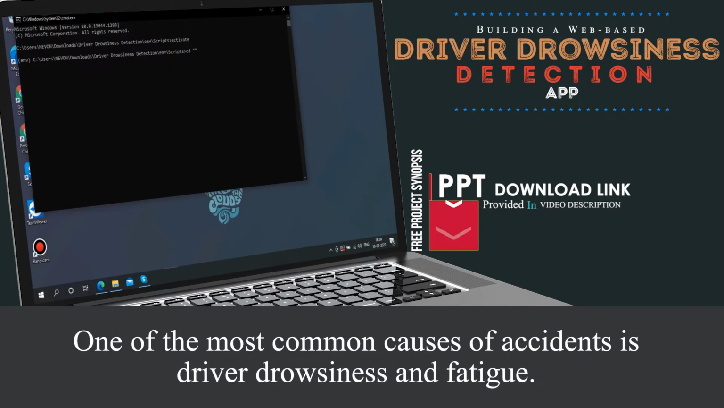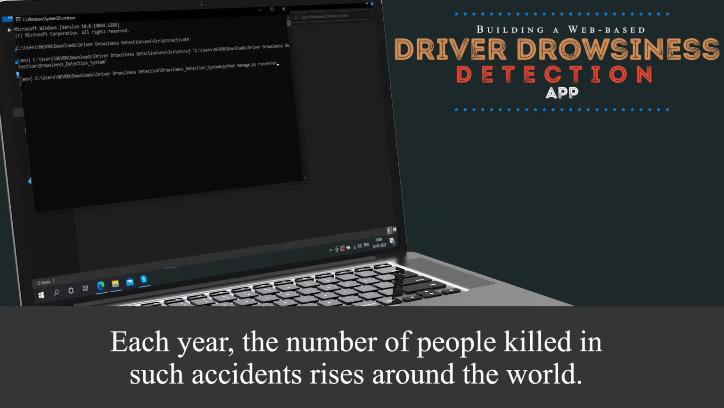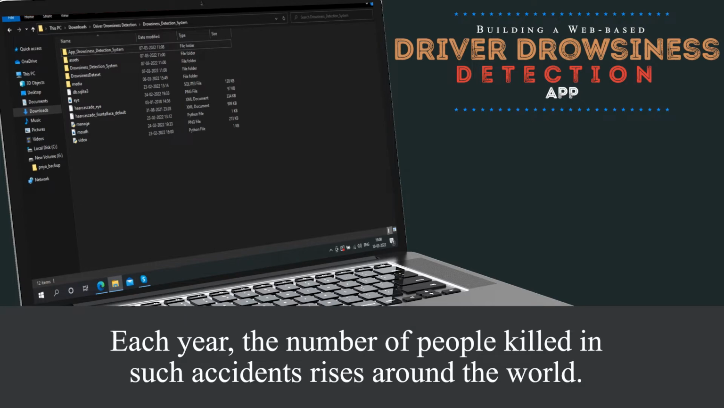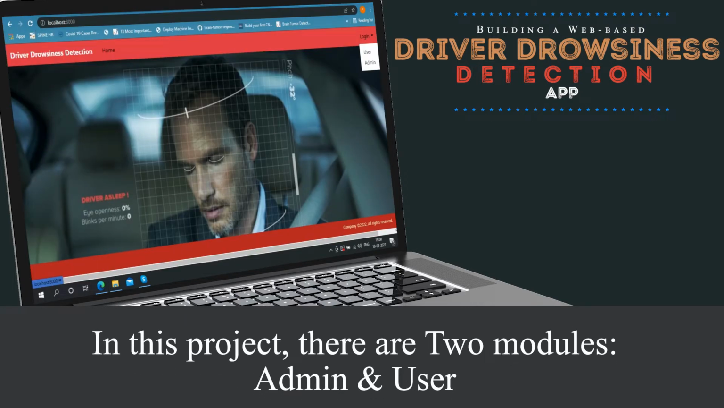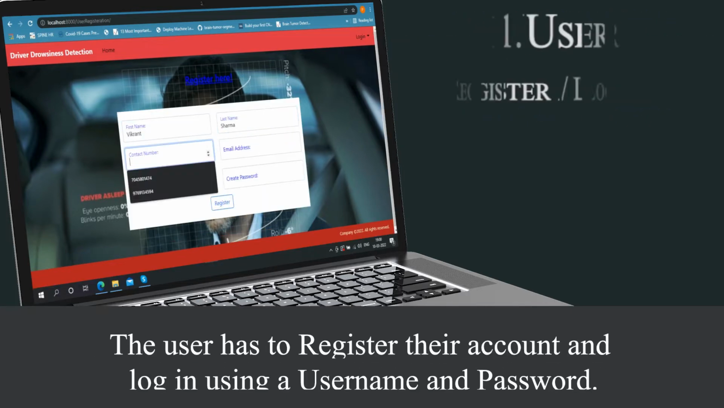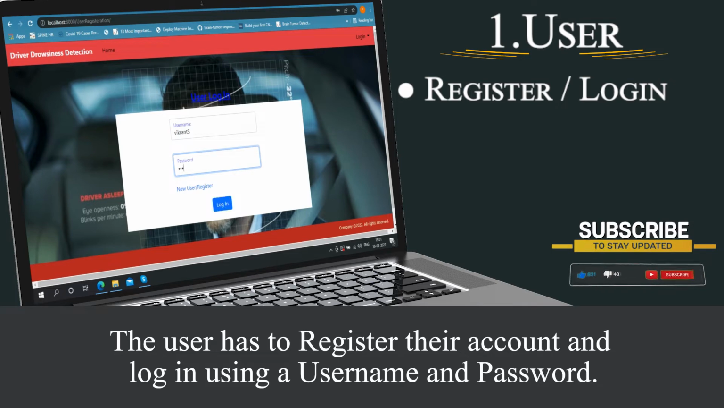One of the most common causes of accidents is driver drowsiness and fatigue. Each year, the number of people killed in such accidents rises around the world. In this project, there are two modules, admin and user. The user has to register their account and log in using a username and password.